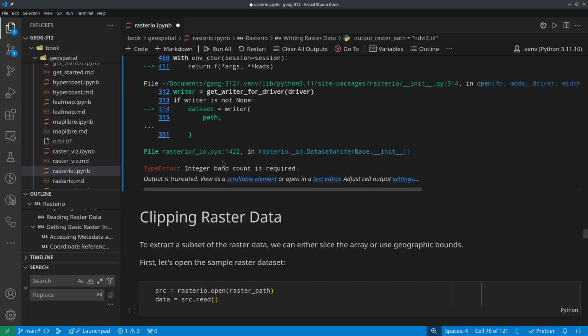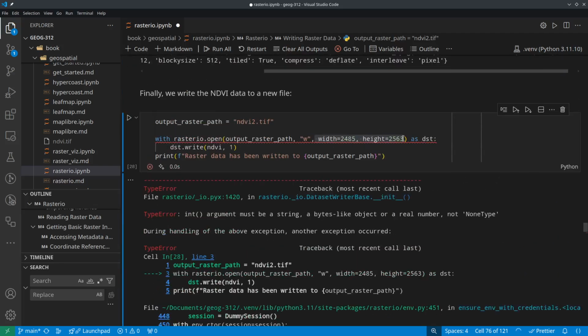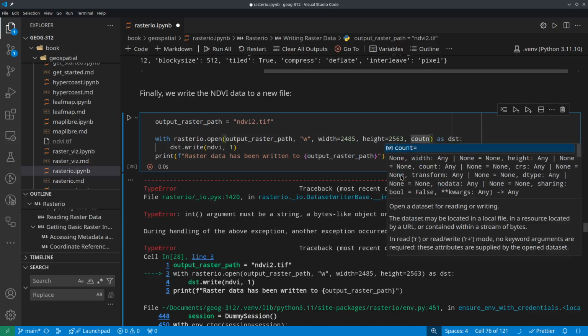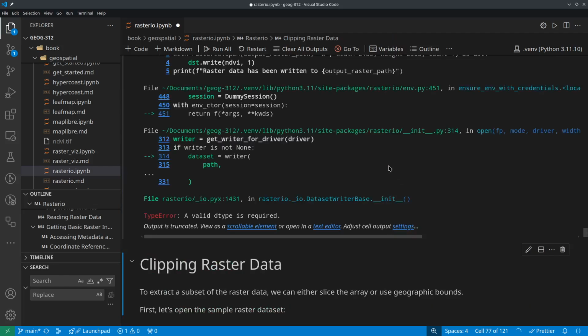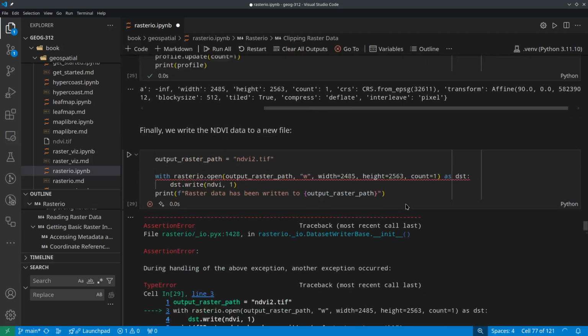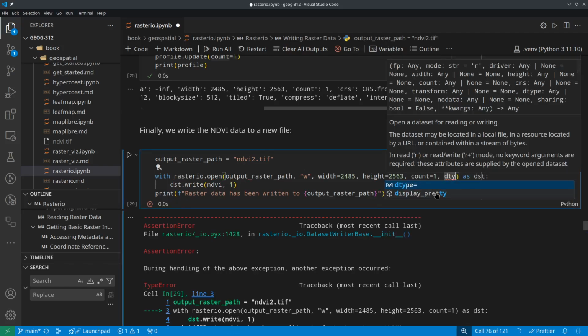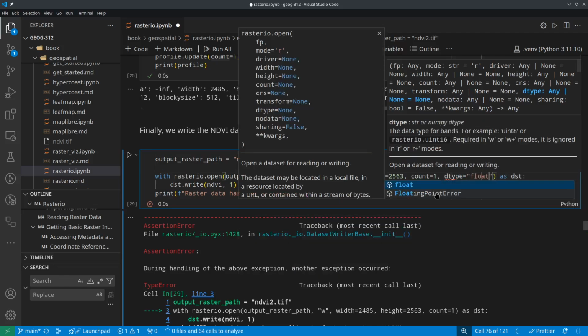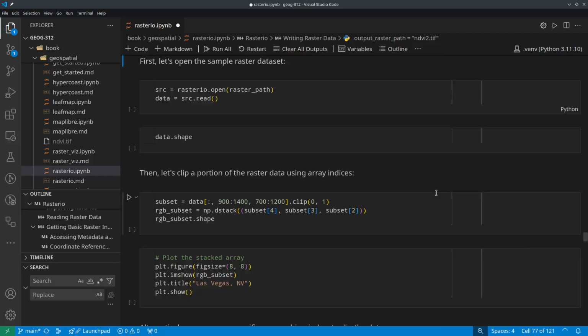Okay, integer count is required. So that means we're missing one more. So I'm going to say count equal to 1. All right, a valid data type is required. Let's see, you start noticing how annoying it is. You need to provide all of them. So that's why earlier we used the star profile. That means it's going to unwrap the dictionary and change it to the way just like this. So I'm going to say, for example, dtype equal to float32.